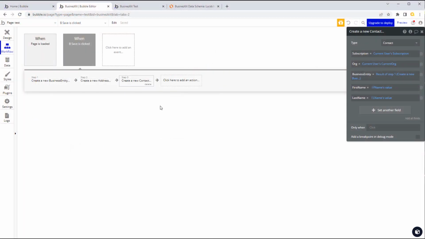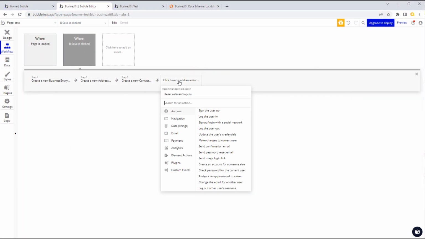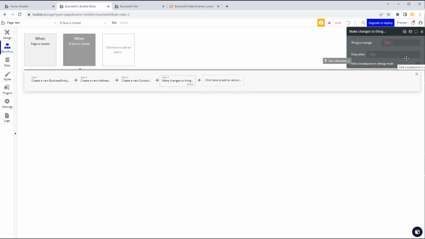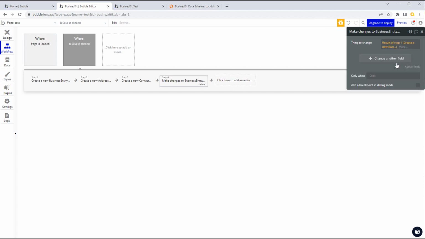So the way that we do that is we add another action step. Now obviously we don't want to create a new business entity, we've already got one. We need to make a change to it. So there is an action under data called make changes to a thing. So we select that. Then it asks us, what is the thing you want to change? So obviously it's the business entity, which is in step 1. So we can refer to step 1. And then we can change it.